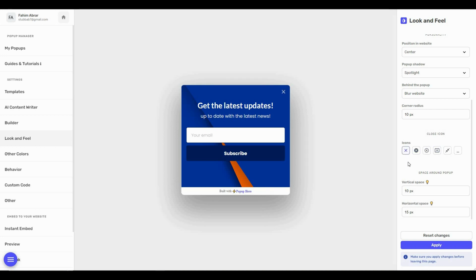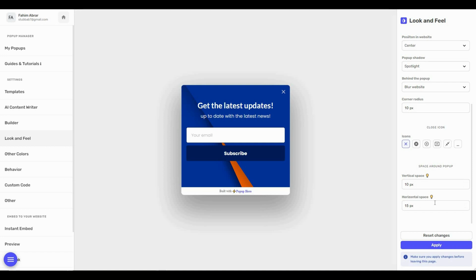I really like how Popup Hero has provided almost all the customizations that are possible with a pop-up. This is really an amazing tool. You can also change the vertical space and horizontal space.